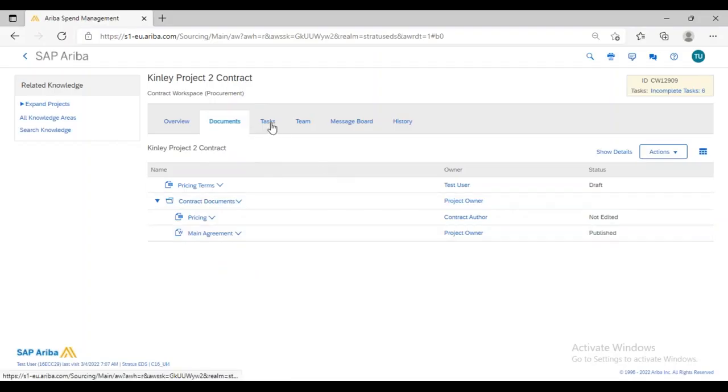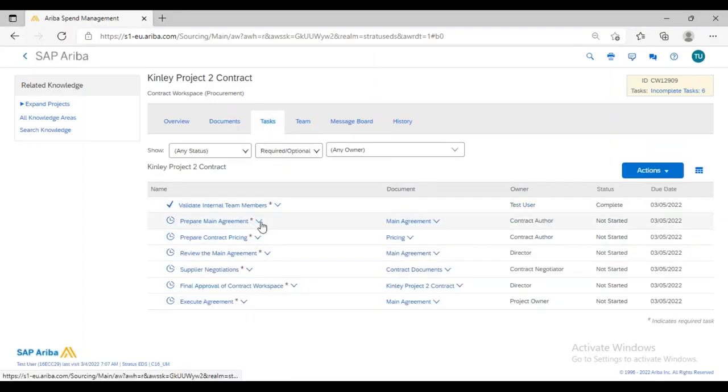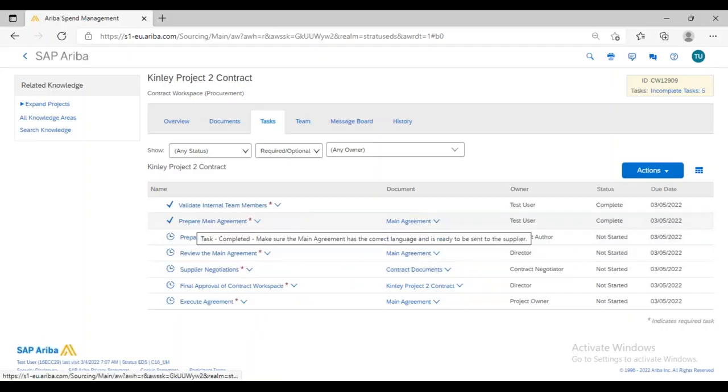And now if you go to task, and if you click on this mark complete in the prepayment agreement, your task will be completed. So now here we can see this task is complete.